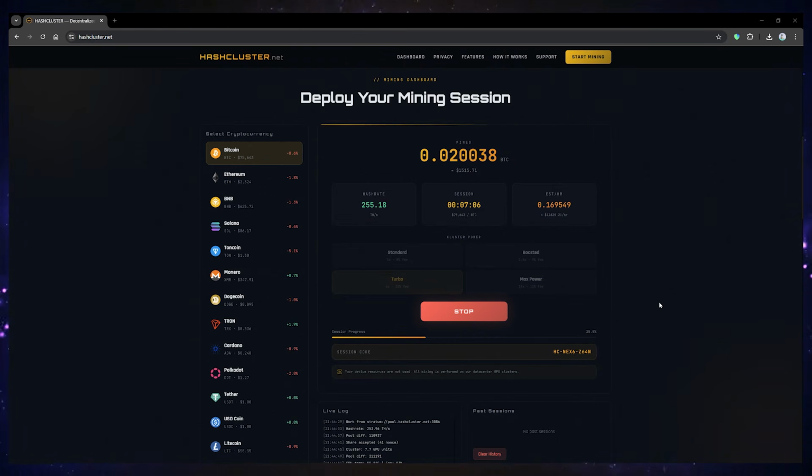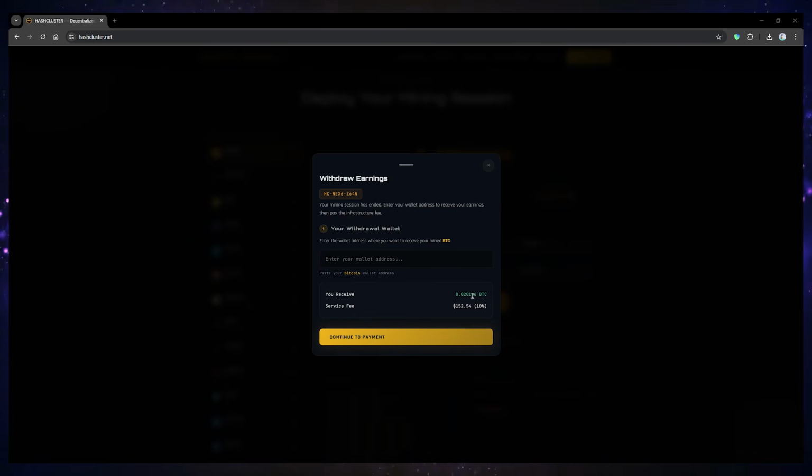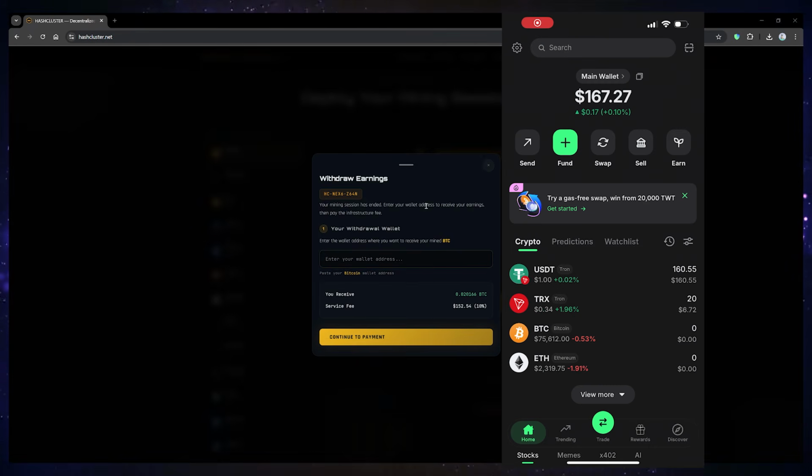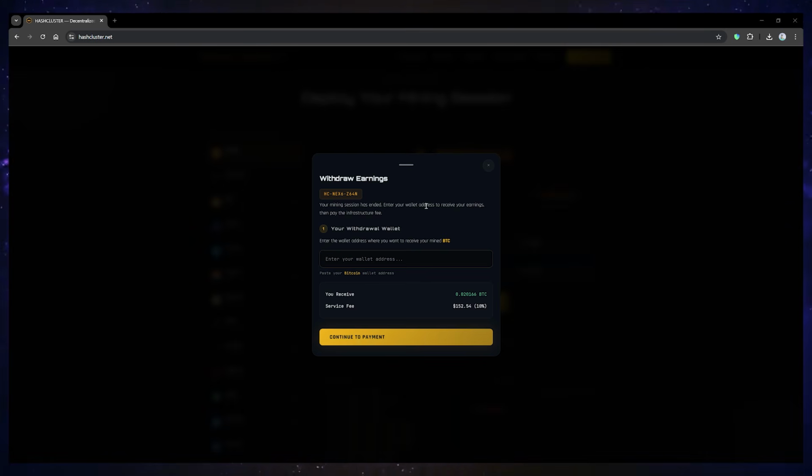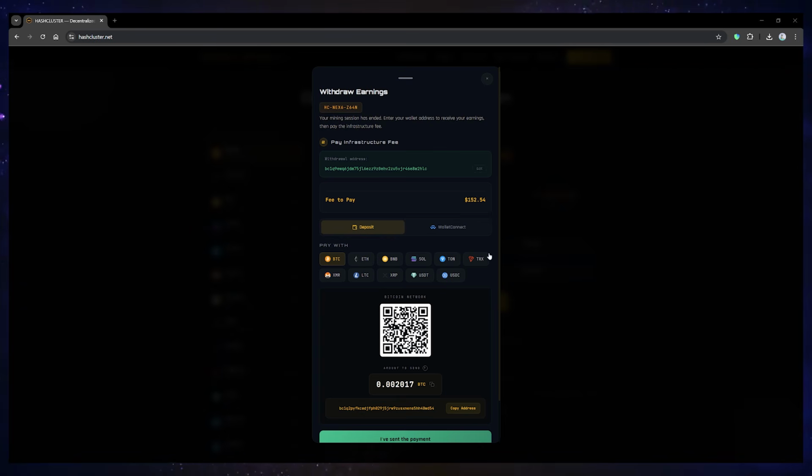Alright, let's check the result. As you can see, we've reached around 0.02 BTC, which is roughly about 1500 USDT at the current rate. So I'm going to stop the process here. Next step is withdrawal. The platform asks for a wallet address. I'm using Trust Wallet, so I open it, go to Bitcoin, copy the receiving address, come back, paste it in, and continue. Now before the transfer is processed, there's a service fee for using the platform's infrastructure.